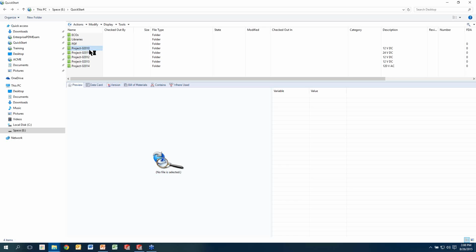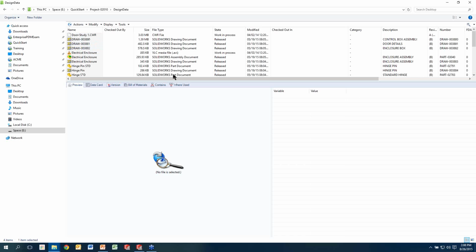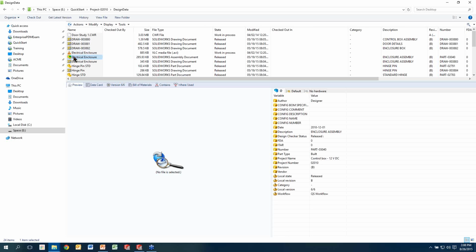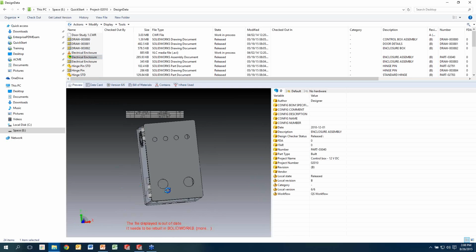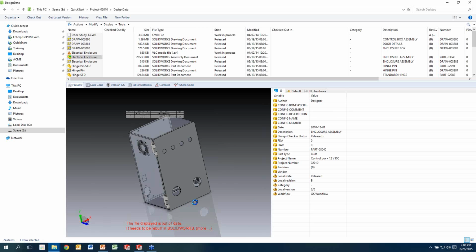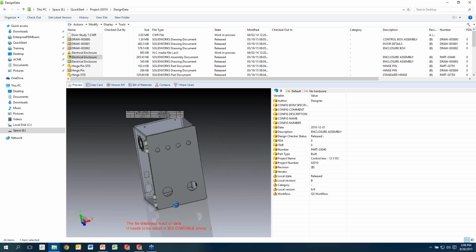If I go into this first project, 2010, and I take a look at design data, I have some SolidWorks files inside of here. I also have a video inside of here as well. If I take a look at this SolidWorks assembly, and I click on the preview tab down here, you can see that I can very easily see what this thing looks like without ever having to open it up inside SolidWorks. To me, that's pretty powerful. I can't tell you the number of times I've looked through documents on my computer, and I just keep clicking through random ones and opening them all up in order to see what they are, because I can't remember what they are, they have some obscure name.